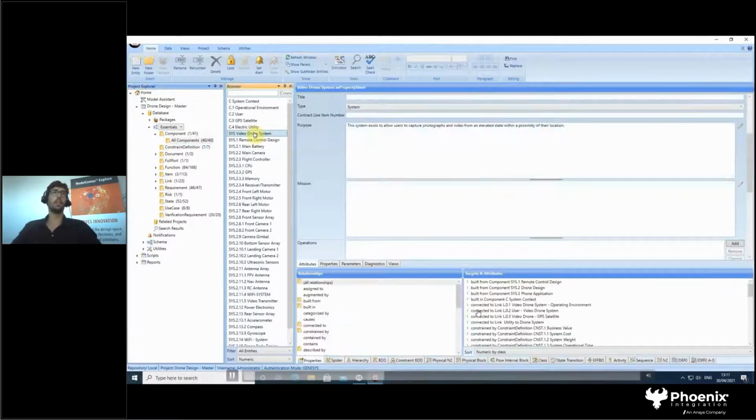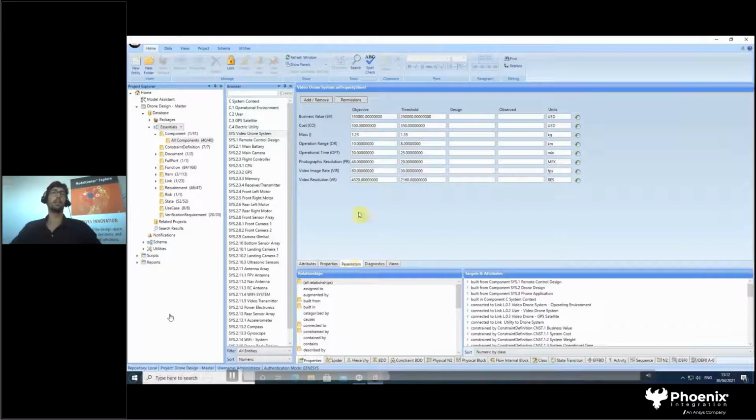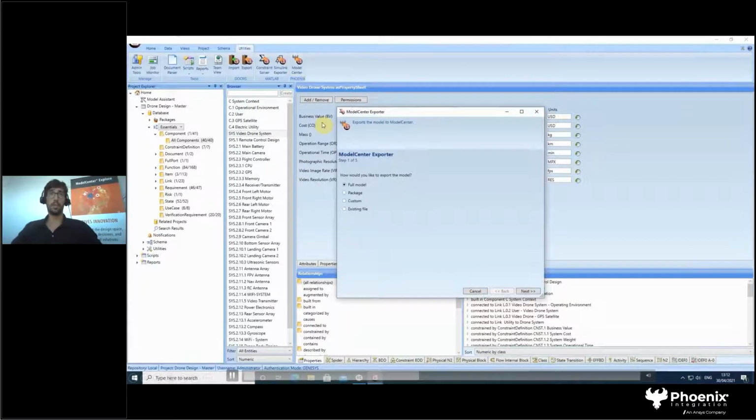Here again, you can see the different parameters that Steve defined. So the objective and the threshold for the different parameters for the different components. And I'm insisting on that. Here you have the design column that is left blank at the beginning of the study. So everything is ready for us to use Model Center and MBSE inside GENESYS.